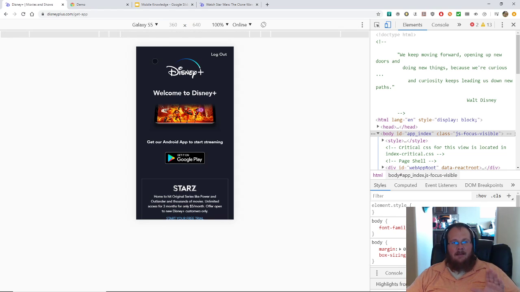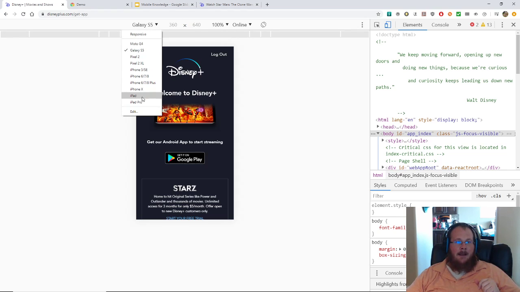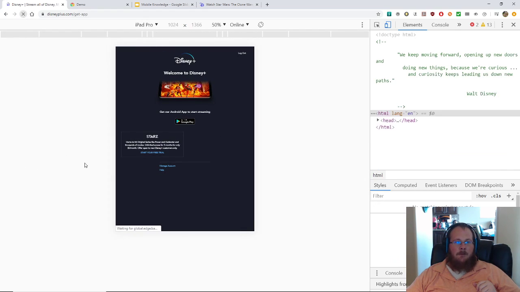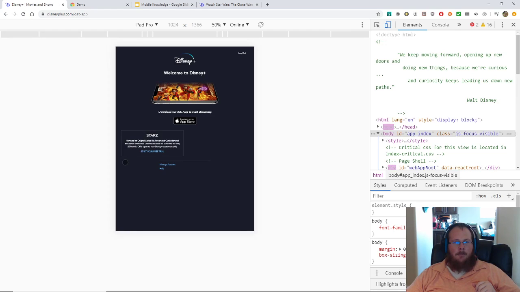So if you want to see how something is going to look, you can use Chrome to see what it would look like on mobile devices. Again, not behave, but look like on mobile devices. So I can change this to an iPad Pro. Let's take a look at an iPad Pro. And let's refresh this to make sure we didn't mess up any kind of orientation.